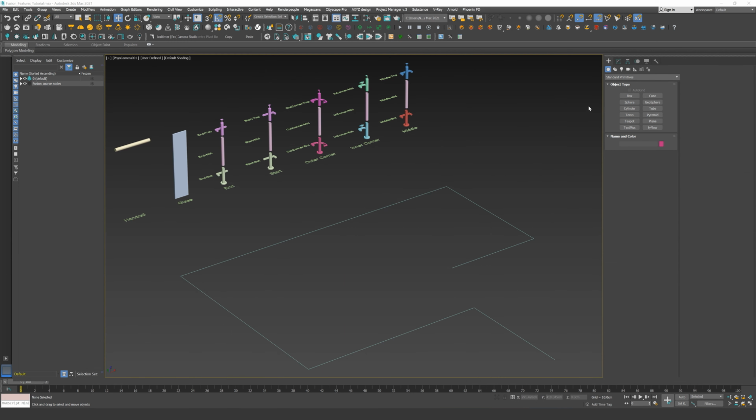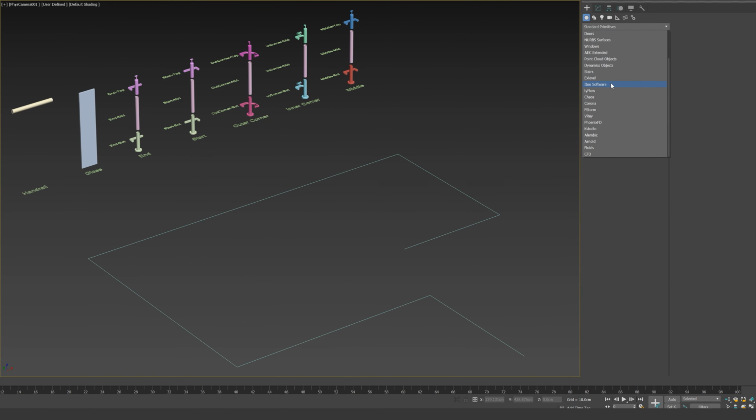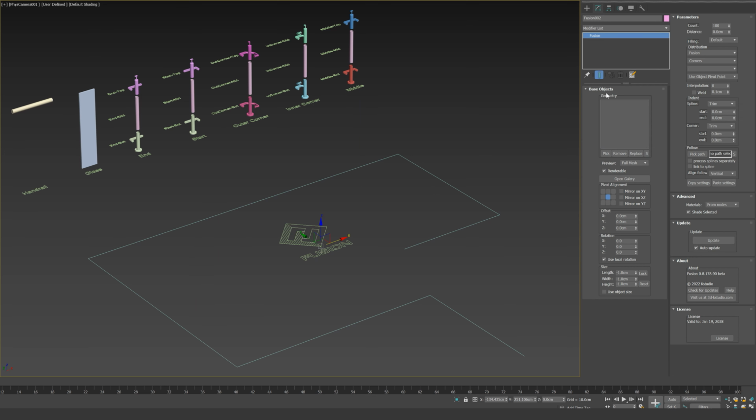Let's kickstart to create a Fusion. First, go to Kstudio category under the Create panel. Now, choose Fusion. Then, switch to Modify panel. Under Geometryy, let's start picking all these objects to add them to the list.